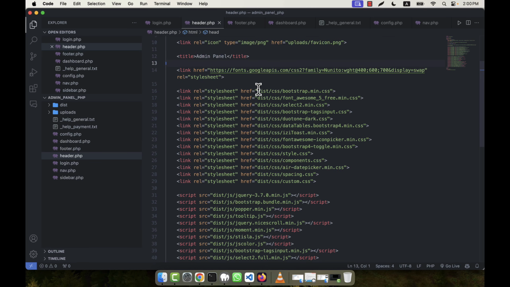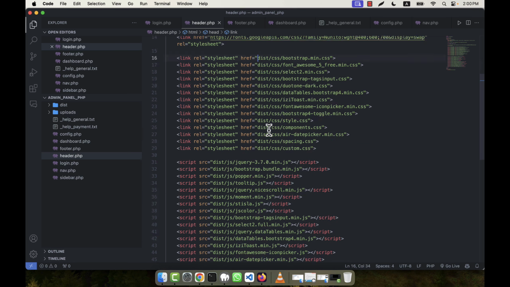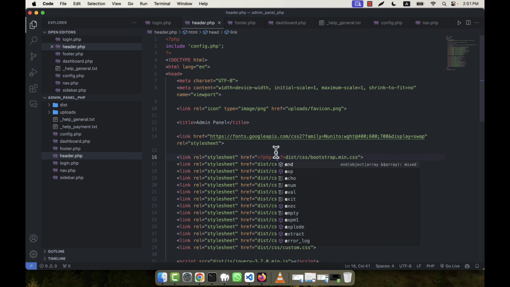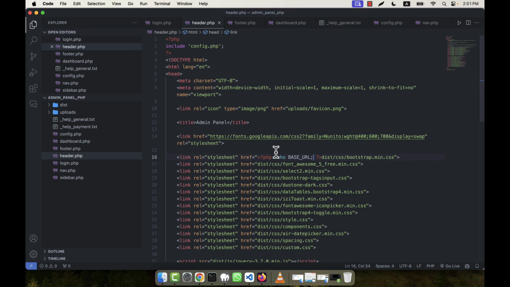Here you see I have many files, that is CSS files and JavaScript files. So the best practice here is to call them by the base URL. As I am in the header.php and in the same location there is my dist, you can just use the dist here, there is no problem. But if you want, you can easily call it here, that is echo base URL, like this.